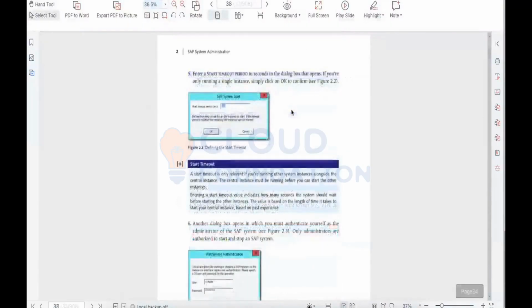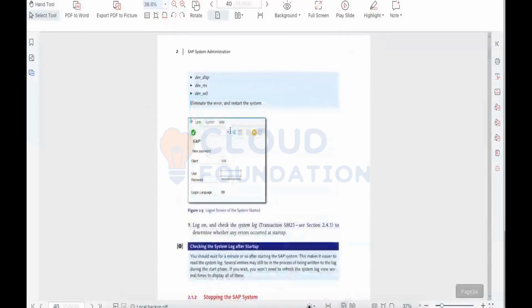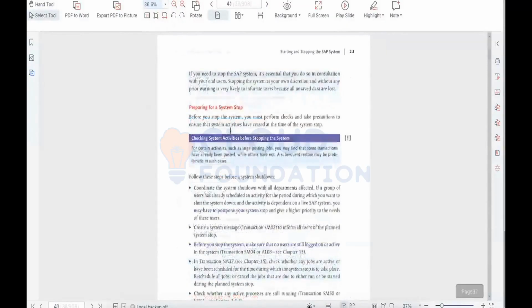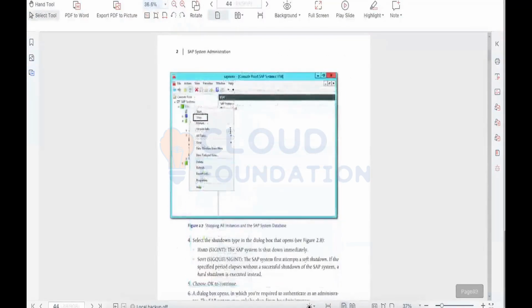How to start the SAP system, which is the user ID. This is the screen. We can see the sequence, which process is going to run, and which process is going to stop. We can see all these things.